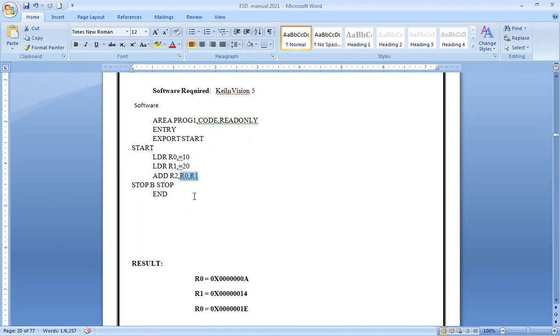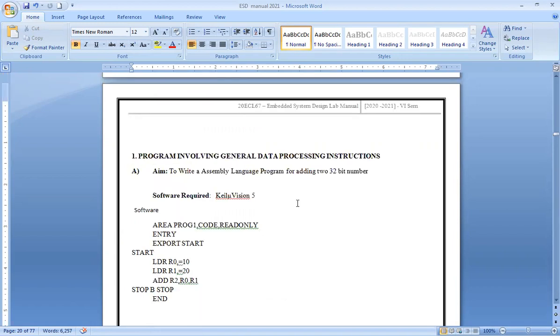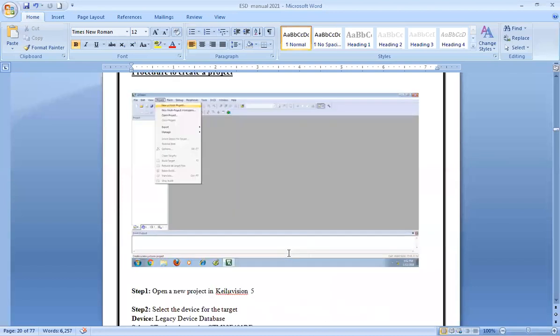In order to perform that operation, you need to have some data in. So we take 10 and 20 and add them. The result, 30, should be in R2, and then we can stop the loop in the program. The result can also be moved to R2. This is how the coding is done, and how Keil is used.